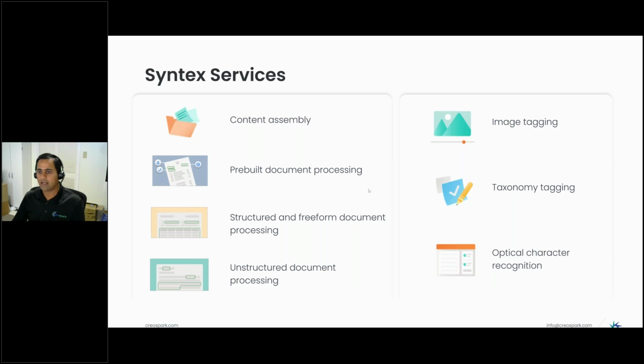There are a lot of services that Syntex provides. Some of these services include content assembly. A lot of you might be aware of mail merge back in the days. This is similar to that, where you can pre-assemble some of your documents, such as contracts, and Syntex will do it for you automatically. There are also a bunch of pre-built document processing models available within Syntex that you can use out of the box to extract data from your documents.